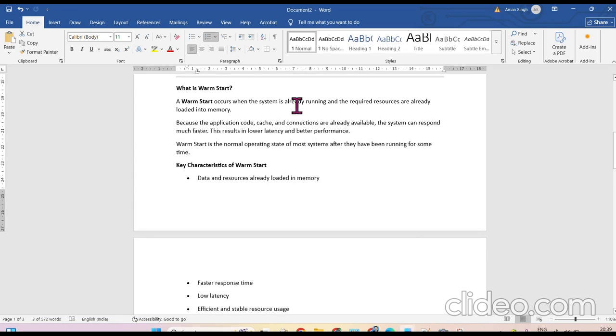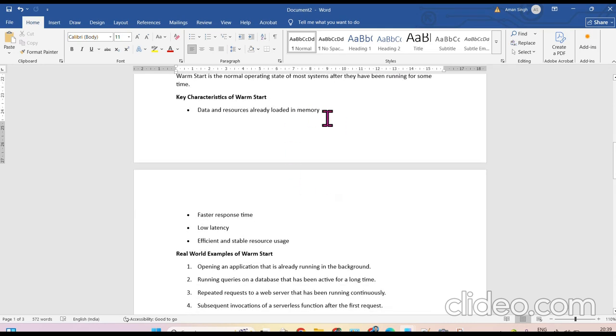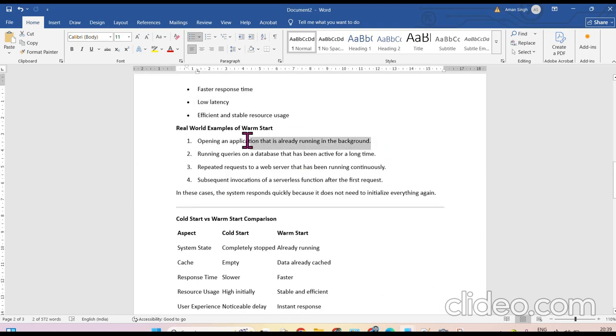Let's go for warm start. Warm start occurs when the system is already running and the required resources are loaded into memory. So the system is already running, required resources are taken into memory, and everything like application code, cache and connections are already available, and the things respond very fast with low latency and better performance. So the characteristics are data resources already loaded, faster response time, low latency. The major real-time example is running queries on a database that has been active for a long time.